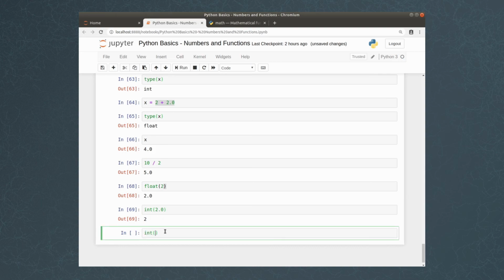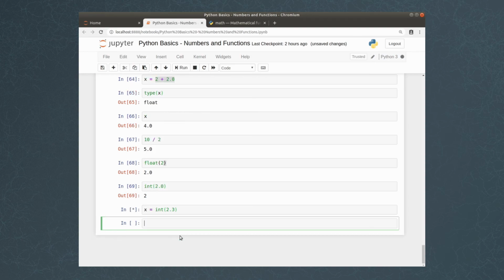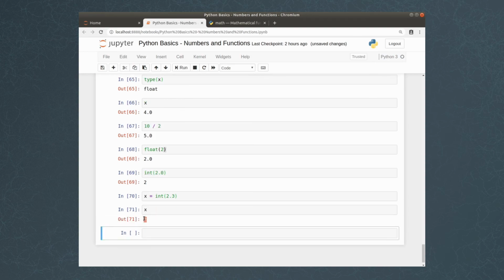However, you should know that, let's say x equals the integer of 2.3. So x is 2. So what happened is we lost this decimal information. So if you're converting floats to integers, you lose some information. Just be aware of that.